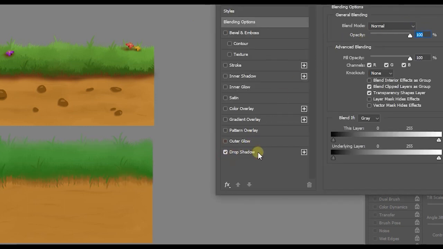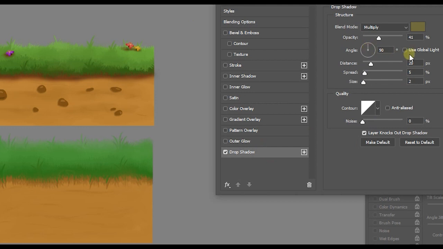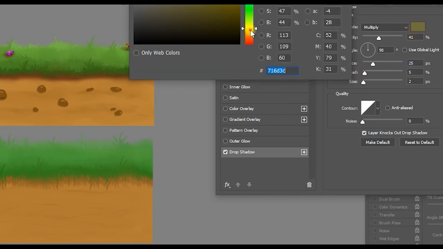Here I turn on drop shadow for the grass. And as you can see, I can change the angle of the shadow in my scene. If I select 90 degrees, because it's a top-down direction, all of the shadow will be inside my painting. I try to edit the distance and other settings. I select a warmer color.